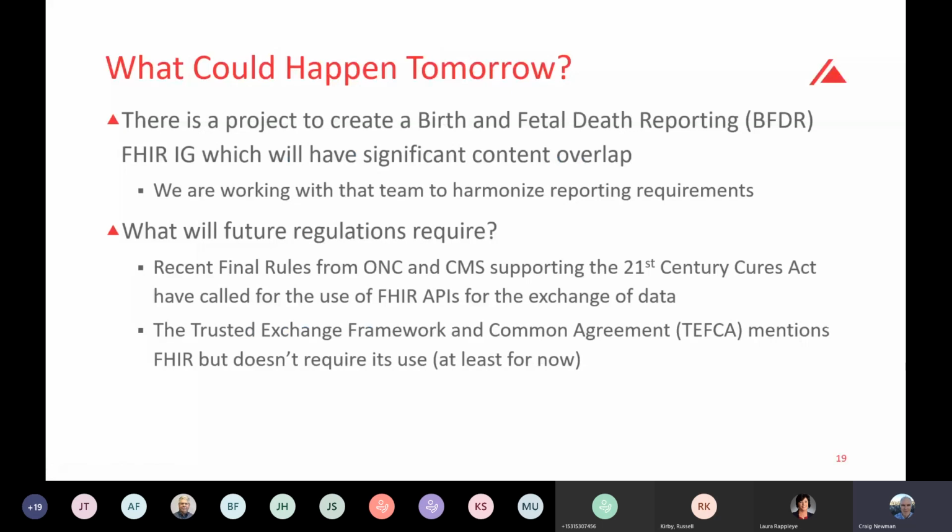So where are we looking to go? What impact could FHIR have on the public health community going forward? Well, in addition to the birth defect reporting FHIR implementation guide that we're aiming to put together, I think we've mentioned that there's actually a project to create a birth and fetal death reporting FHIR implementation guide, and that it's going to have significant content overlap. Both birth reporting and birth defect reporting care about common pieces of information like the plurality of the pregnancy, about the pregnancy history of the mother. A whole bunch of different observations are of interest to both.